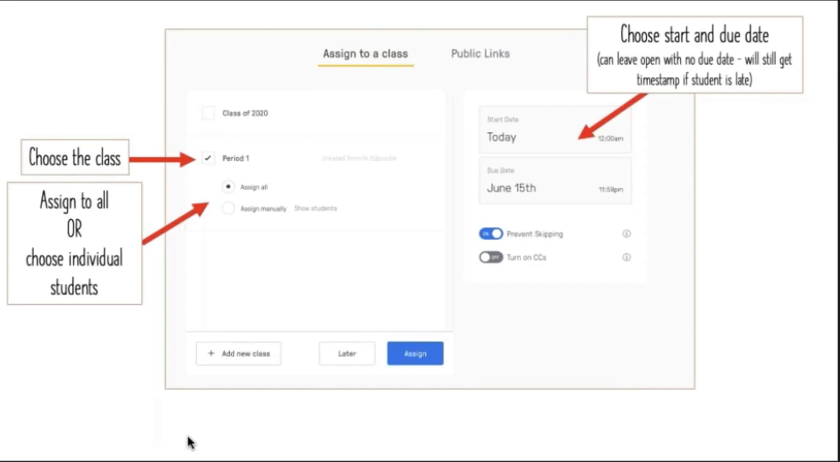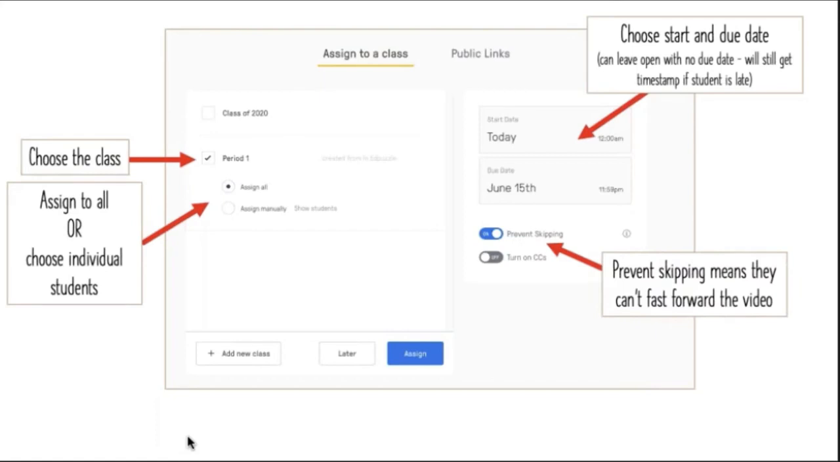And then they prevent skipping. I mean, you're always going to want that, I think. But there might be a situation where you don't do that, or maybe you have some stuff thrown up for them to review, and you wanted them to be able to skip because they've already done it. It's just kind of a resource. You might want to put that on.